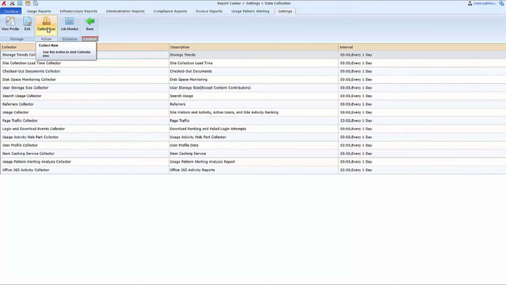From this screen, or also from the screen where you're generating the report, you can select the Collect Now button to go ahead and pull and sort the audit data for the solution to generate reports.